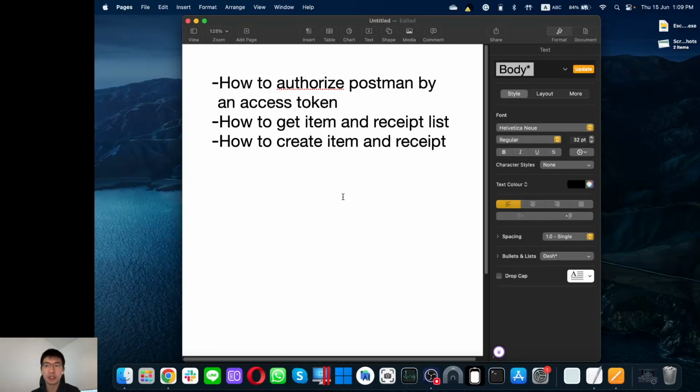Hello, in this video, I'd like to explain how to use Loyverse API through Postman. And especially in this video, I want to explain how to authorize Postman by access token and how to get item and receipt list from Loyverse and how to create item and receipt in Loyverse through API.